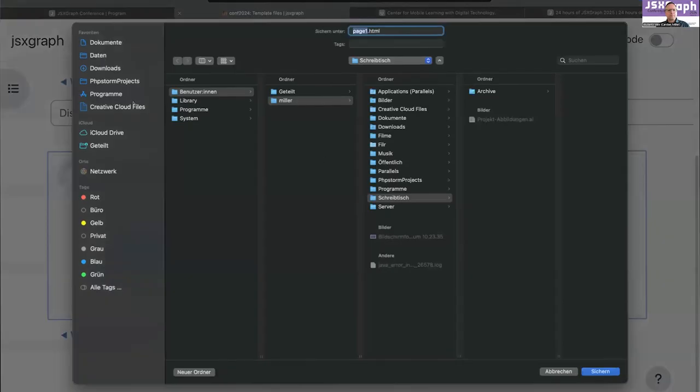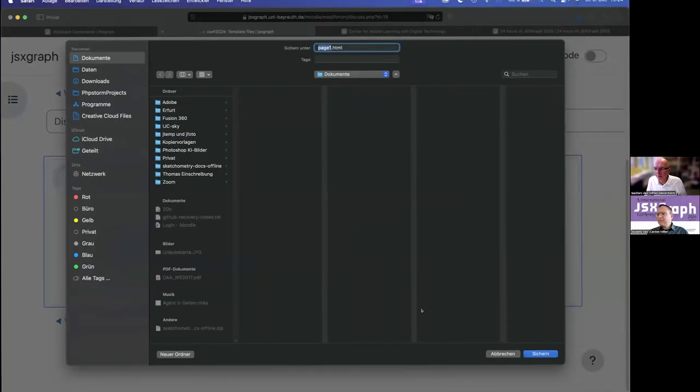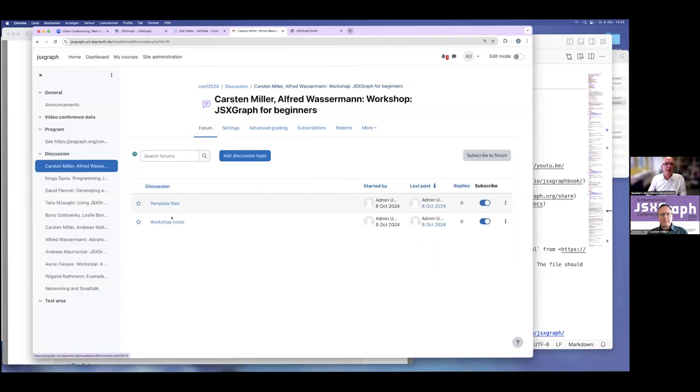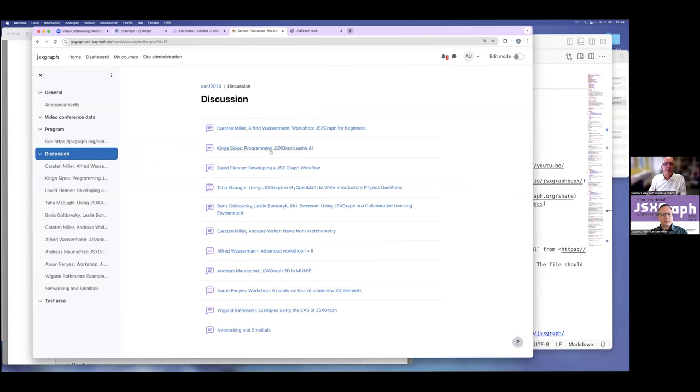So, Carsten, please try it. Where was that at again? Can you repeat? Where were those files? It is in the Moodle, but where in the Moodle? It's in the forum, there's this discussion.